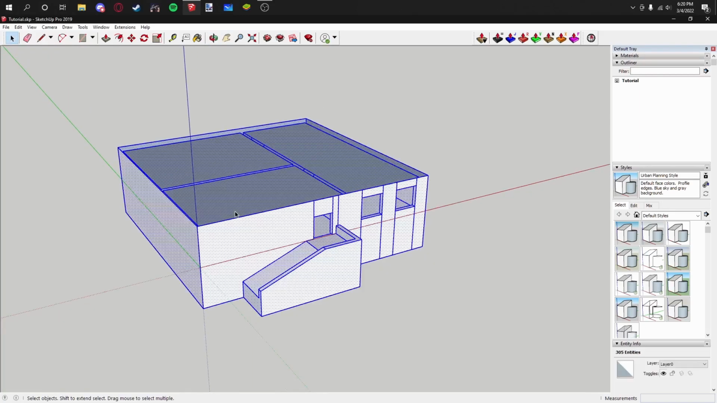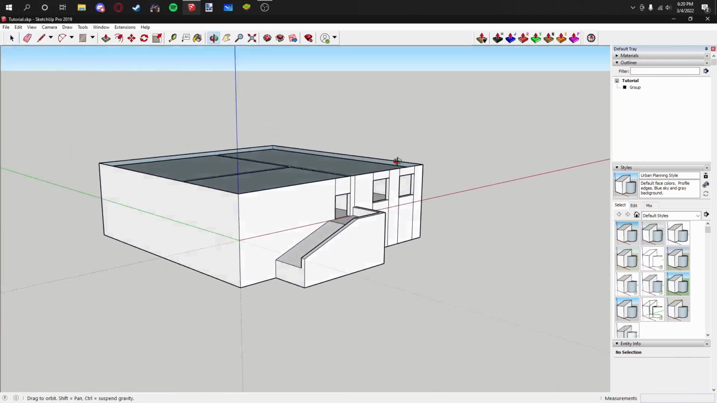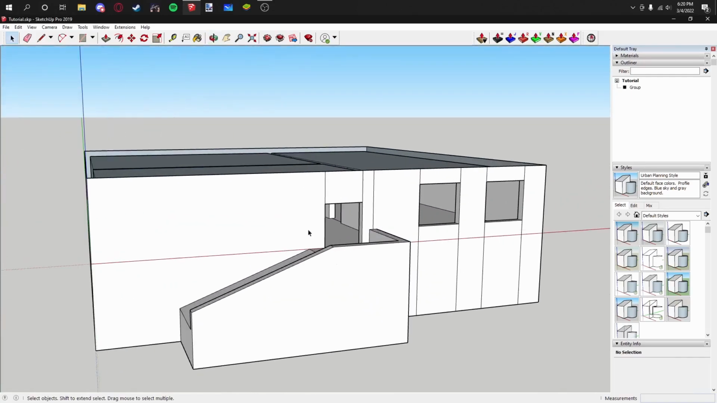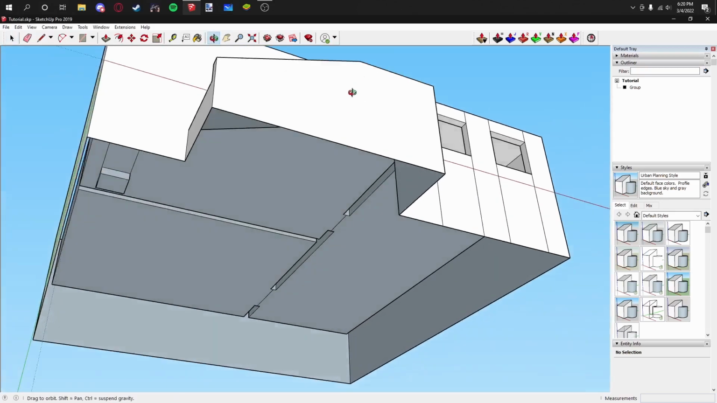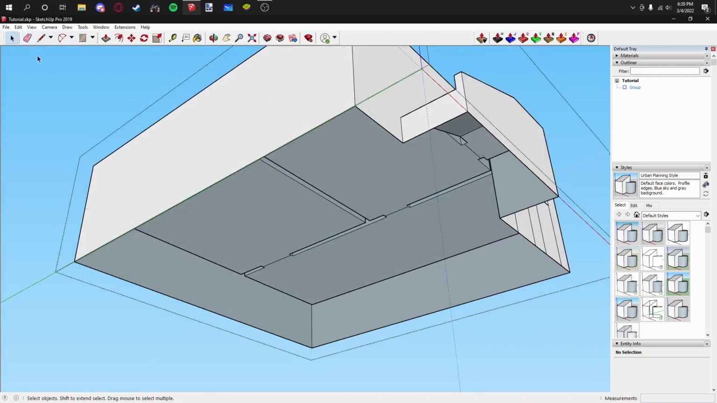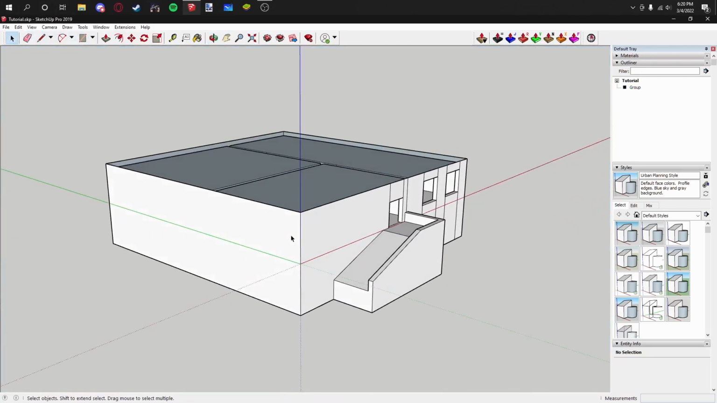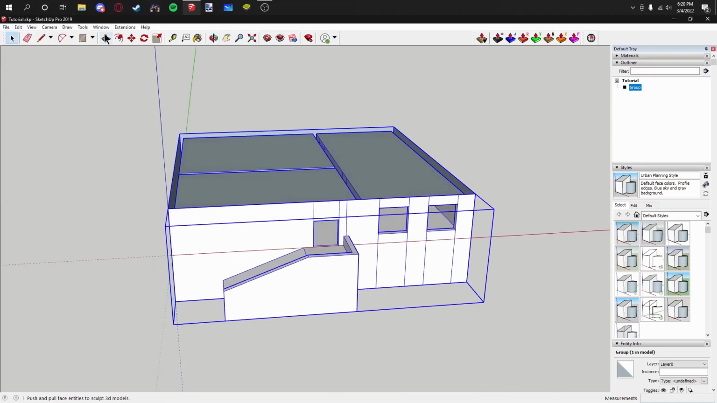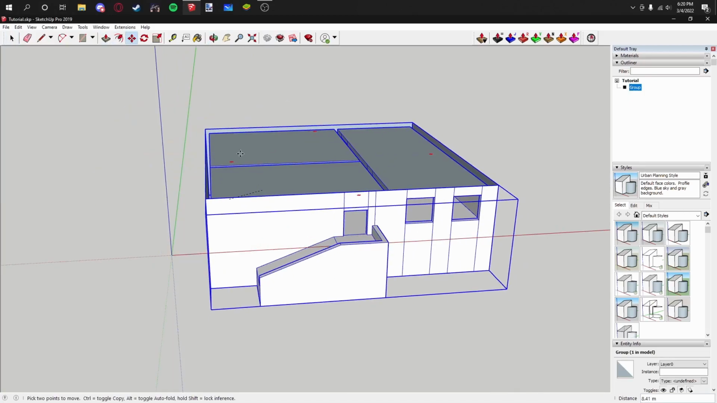Now, what we do here is triple select this and make a group. Now, this is all locked together. And there's a line here. Now, this is all grouped together, so if I select it, it all moves together.